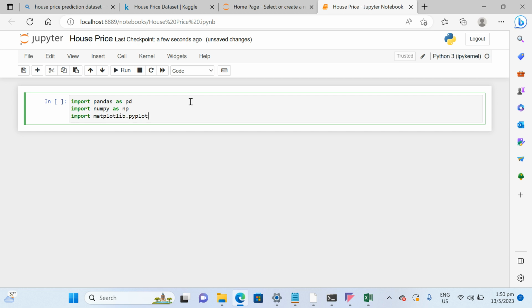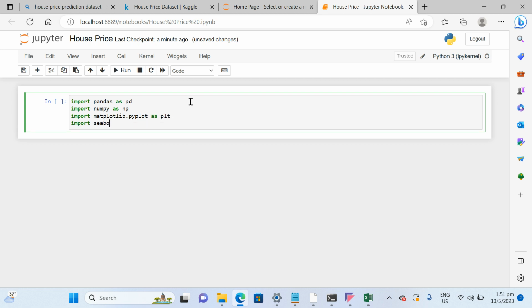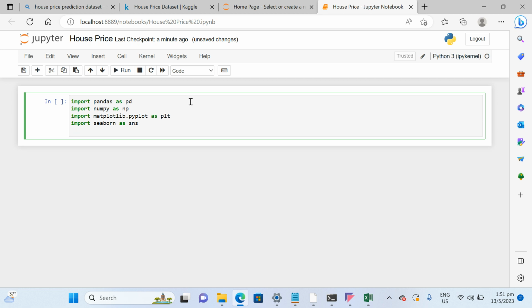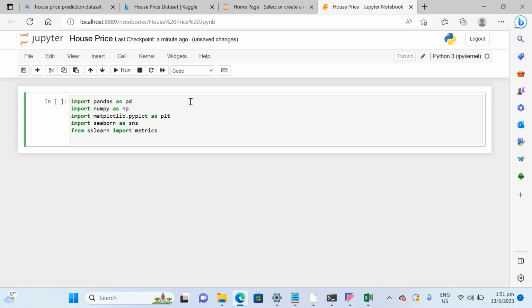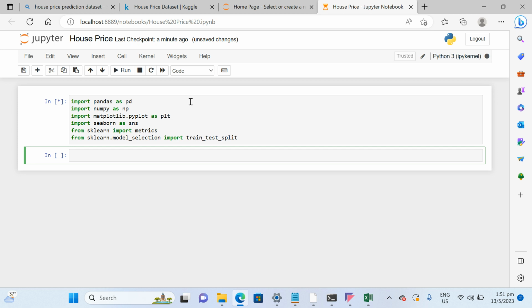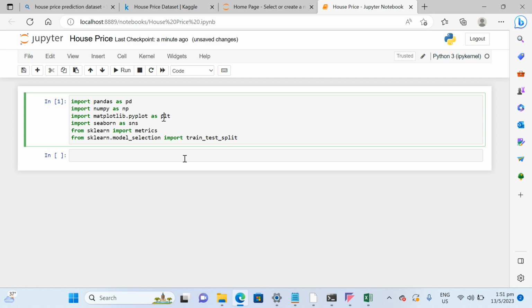import matplotlib.pyplot as plt, import seaborn as sns, and along with that, let's also import the metrics from sklearn, import metrics. Okay, and also import the train_test_split from sklearn.model_selection. Importing the train test split. So let's just run all these libraries. Yeah, now all these libraries are imported on our machine.